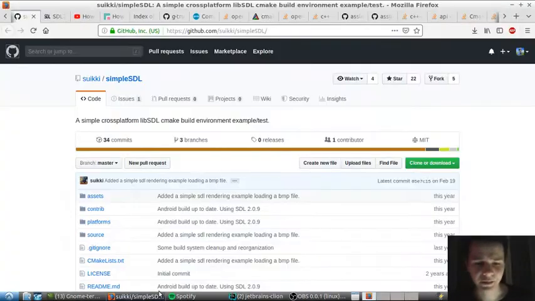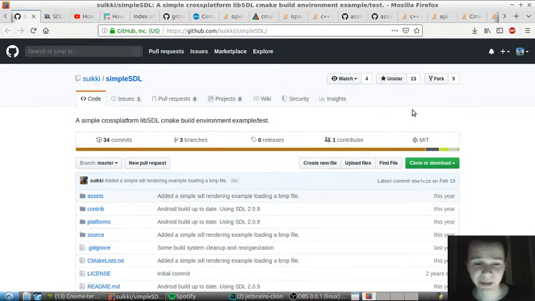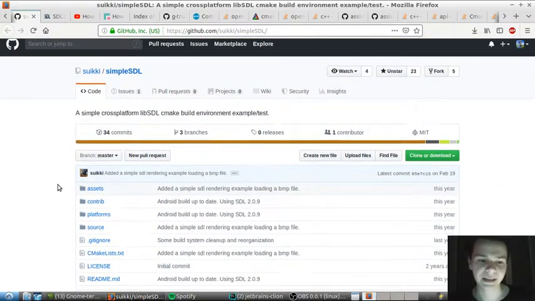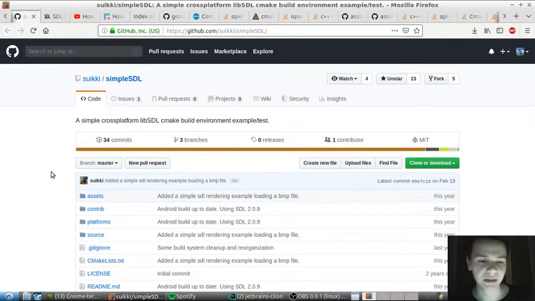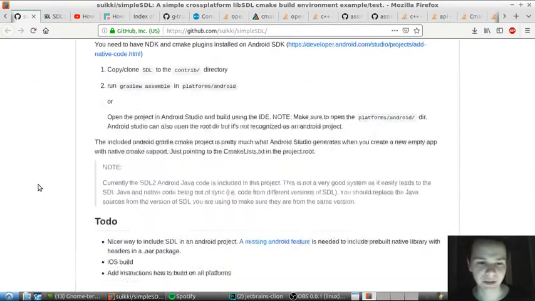Let's start from the CMake file provided by this guy. Whoever you are, you have my star. This guy provided a CMake that wraps the Gradle and the native project, which is in CMake.